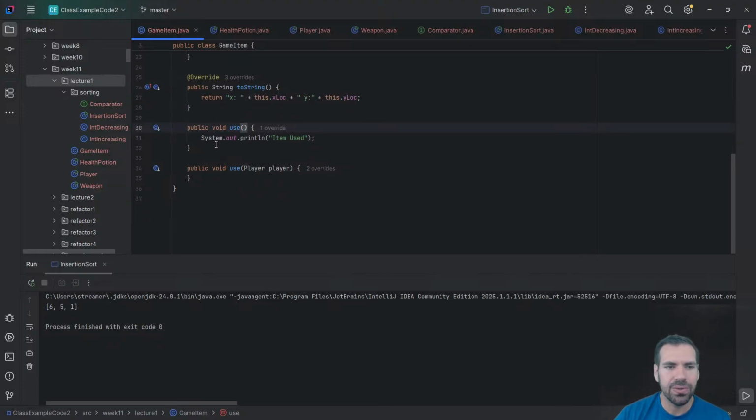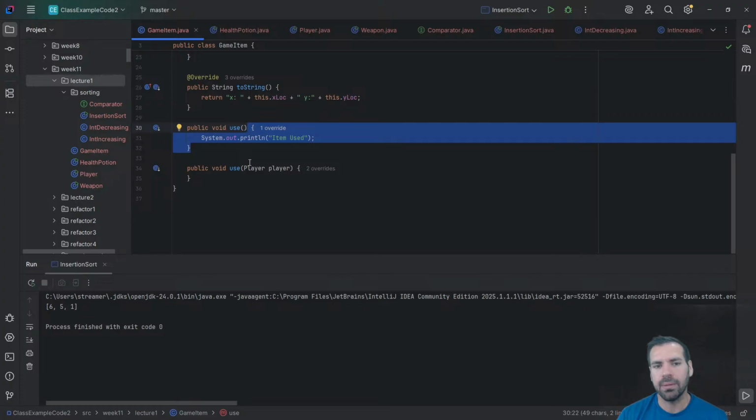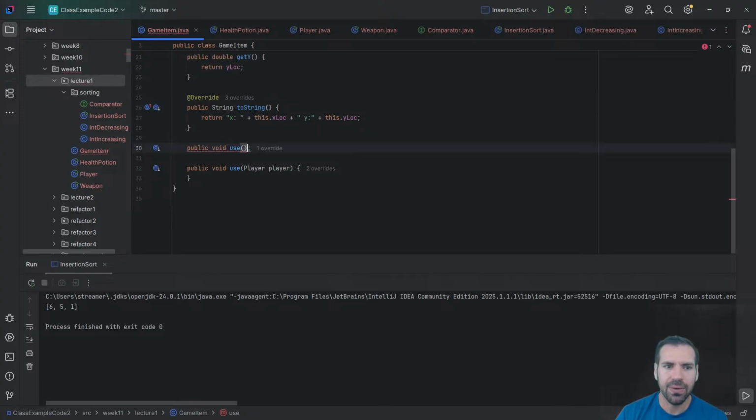But when we get to the use methods, these are the ones that didn't make sense. It didn't make sense to just have print item use. We want each inheriting type to define what happens when it's used. So when you use a health potion, when you use a weapon, those classes should determine what actually happens. So we don't have any meaningful default behavior for this use method.